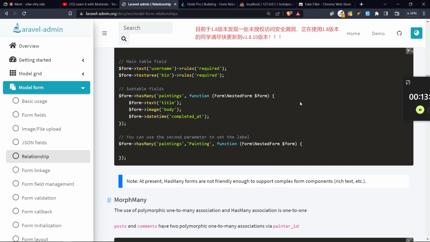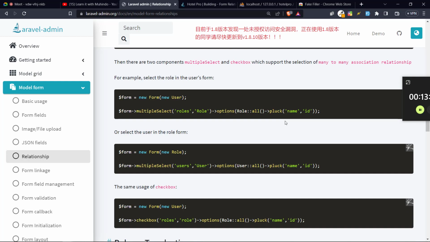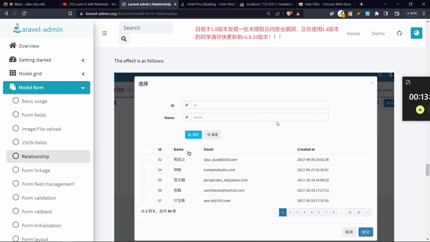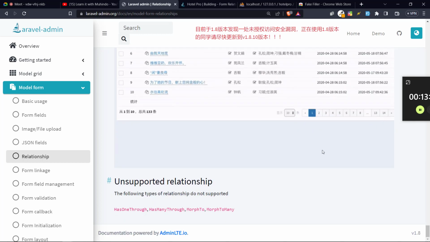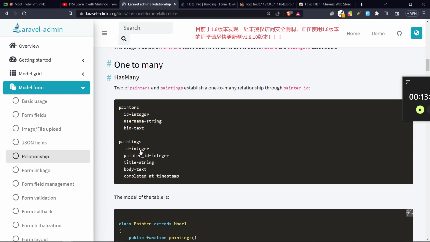Do you have many-to-many also? One-to-many, many-to-many. Yep. Okay, let's do one-to-many. Many-to-many can confuse you. Let's do one-to-many. I've already given you enough confusion.